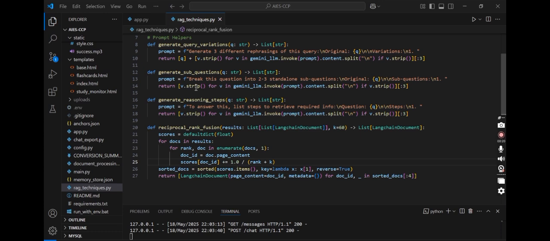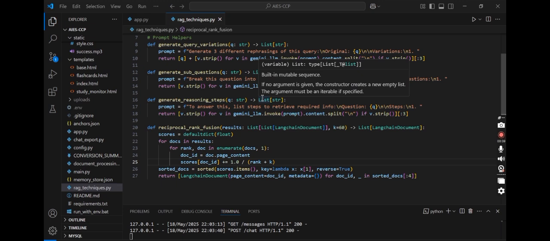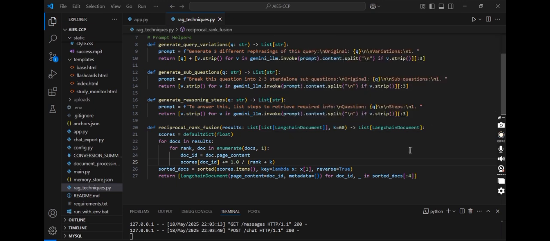The second technique that we have used is decomposition. It breaks down a complex query into simpler sub-questions, and each sub-question is handled independently to retrieve more focused information. And the final answer is constructed by combining these responses. So here you can see that it is taking the user's prompt and breaking complex questions into 2 to 3 simpler standalone sub-questions.